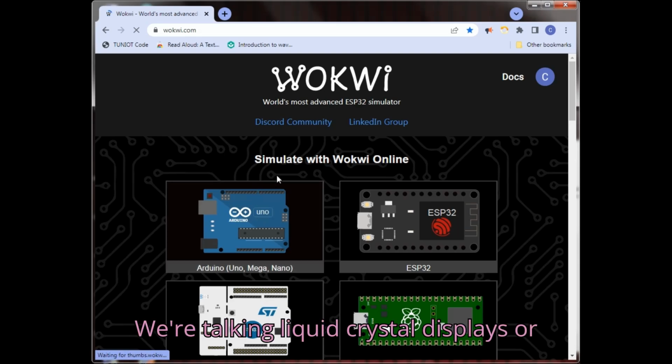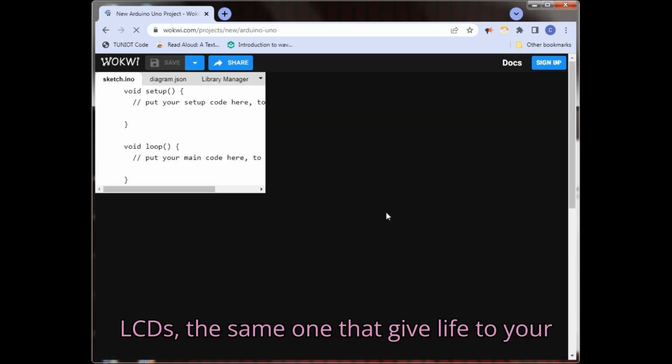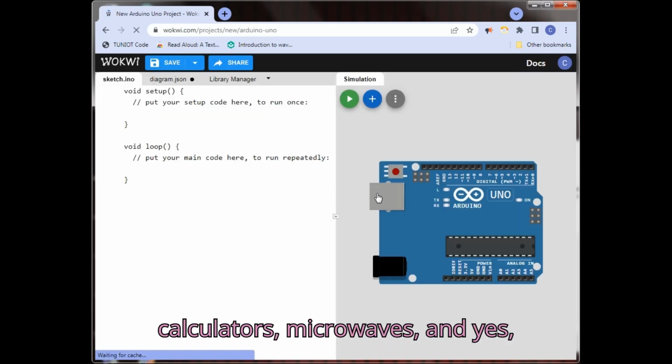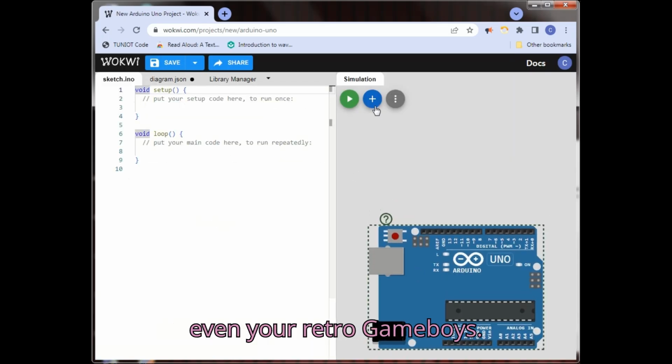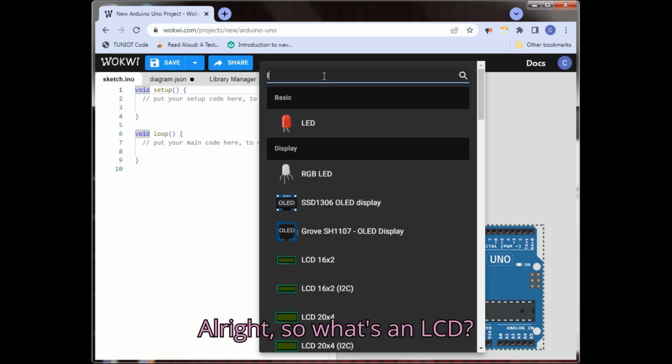Today we're taking a dive into the world of displays. We're talking liquid crystal displays, or LCDs, the same ones that give life to your calculators, microwaves, and yes, even your retro Game Boys. Alright, so what's an LCD?